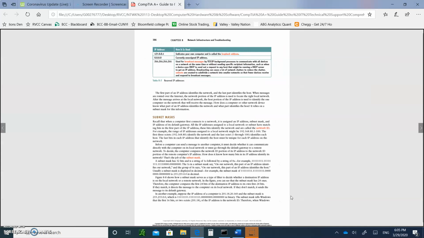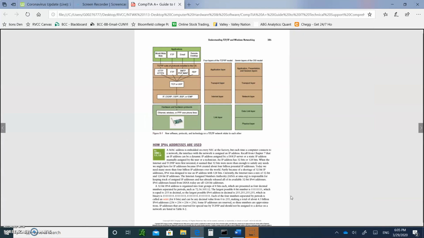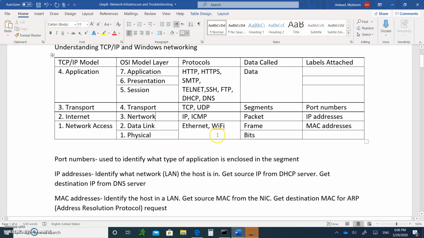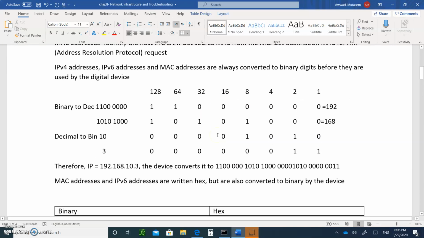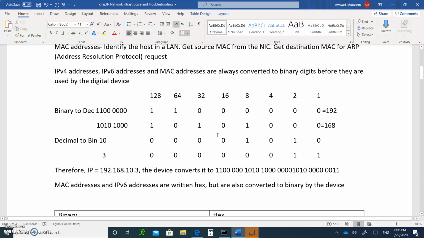So, what is an IP address? There are IP addresses, IPv4 and IPv6, all right? And the IP addresses and the MAC addresses are always converted into binary. So here we go again. I'm going to show you an easy way. I want you to write this down.